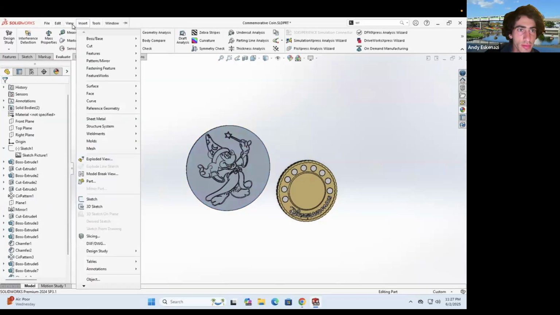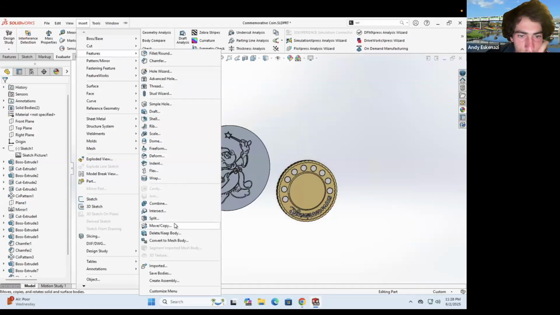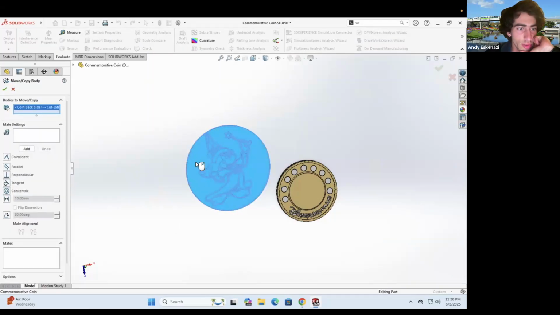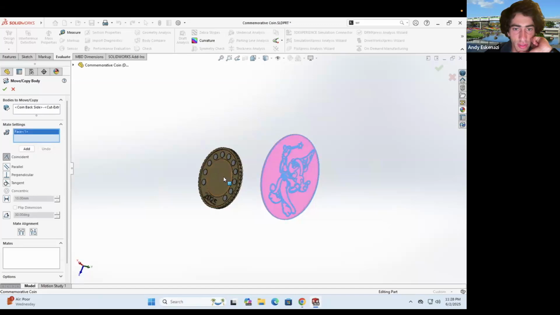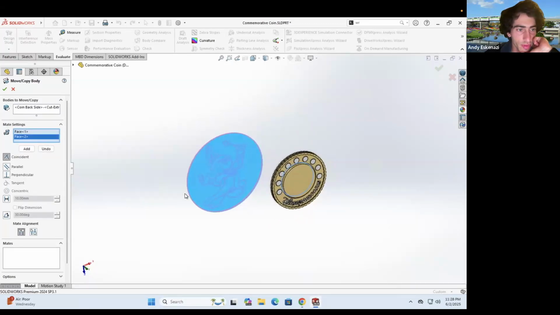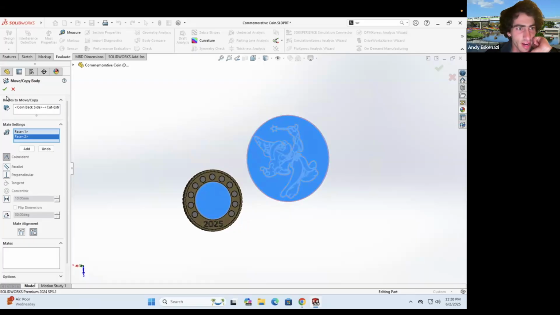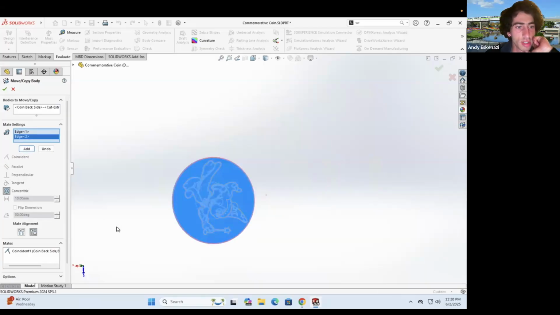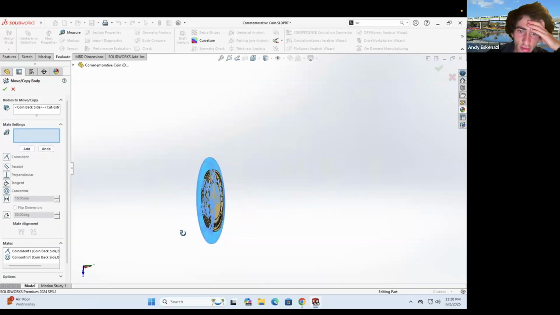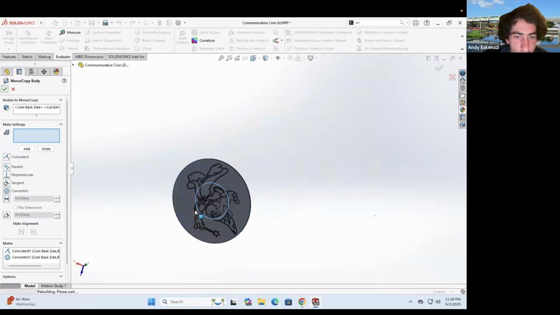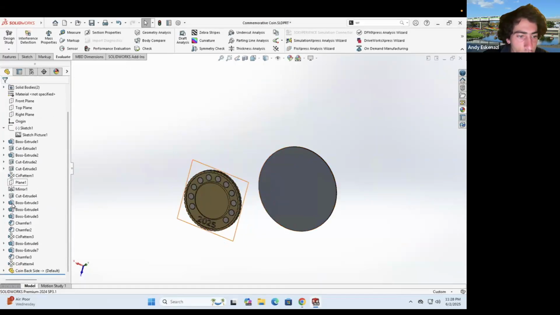Maybe I'll go here to tools. Or is it features? Move, copy. Maybe I can do this. Let's see if I choose this face and that face, what happens? Yeah, I think that's about right. And then I can say, right, I want this and that to be concentric. Okay, add. I also want to rotate this thing. So let me see. All right, save.